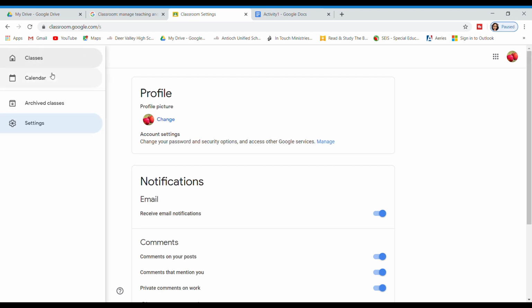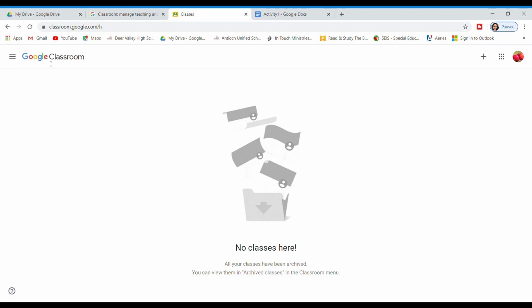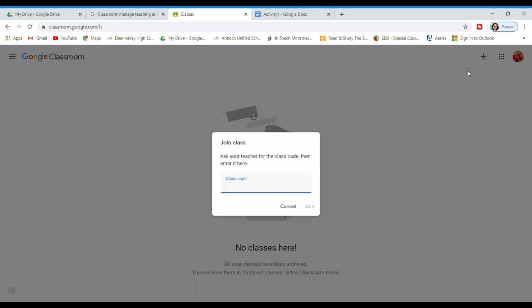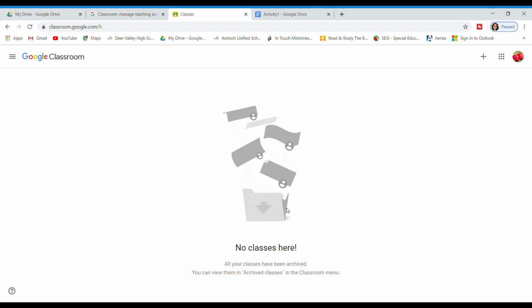Okay, and what else? Kini siyang join classes. This is the way the students will join your class. So, katong class code, enter lang to nila nga code, and then join, automatically maka-join na sila sa imong class.